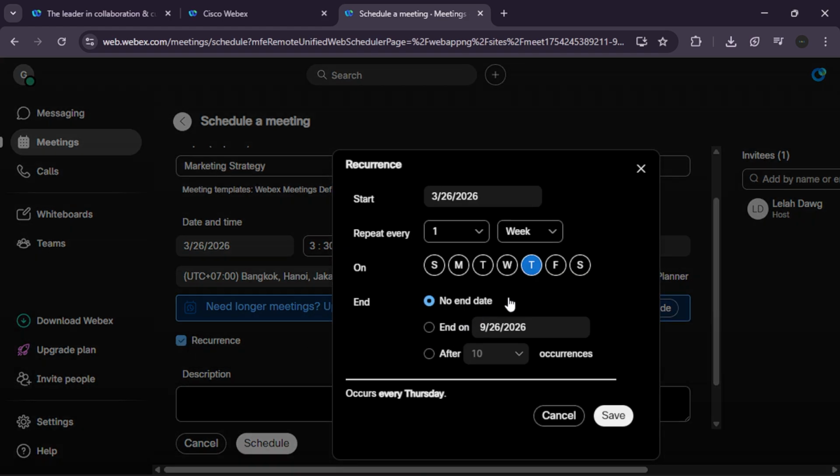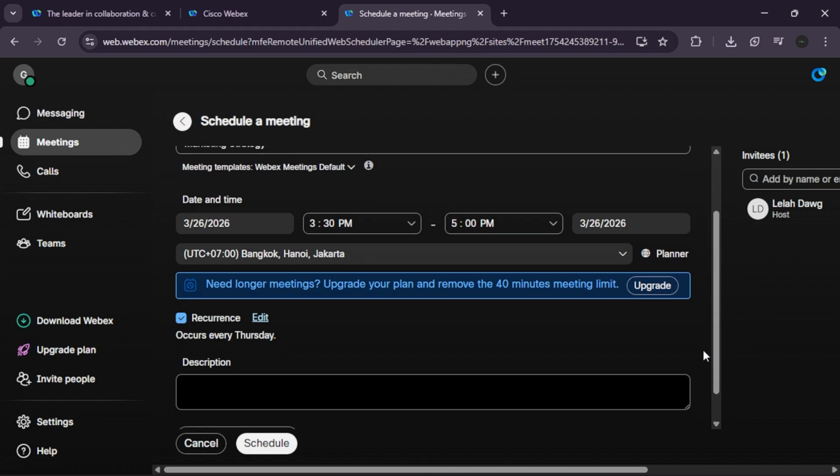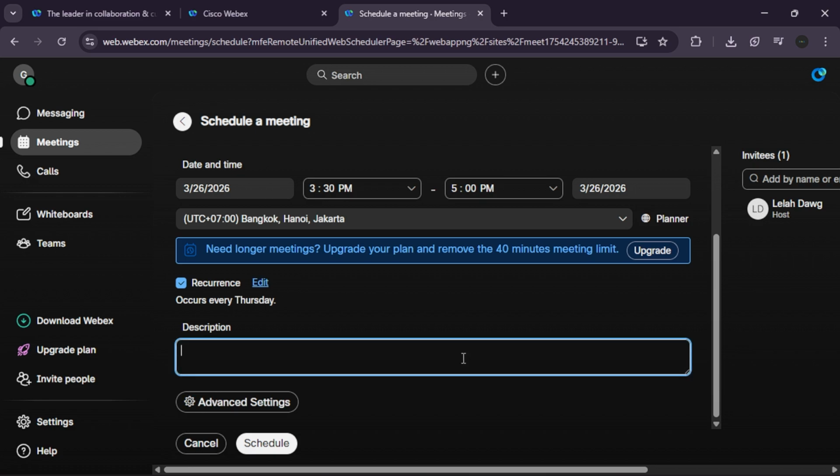And that's pretty much it. To create a meeting in Webex for 2026, sign in to your account, click the Schedule button and fill out your topic and time. Add your invitees' emails, set your security preferences like a waiting room, and finally hit Schedule to sync the event with everyone's calendars.